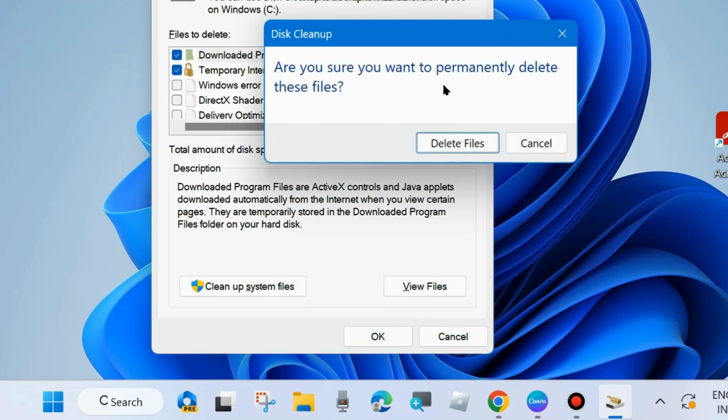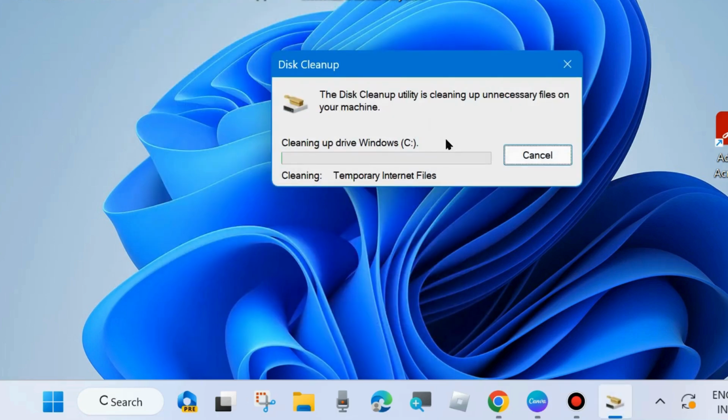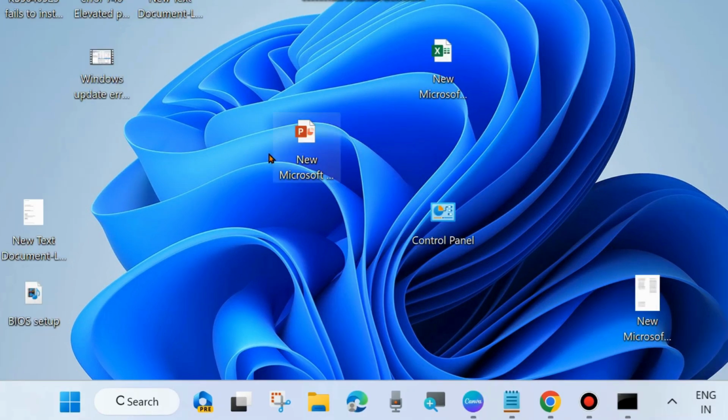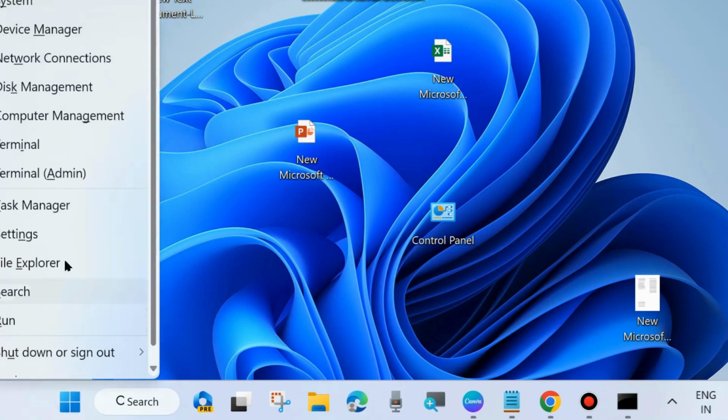Are you sure you want to permanently delete these files? Choose delete files. And it will clear your disk space and release extra space for your system, as well as clear your caches. The next one is right click on the start button and choose settings.